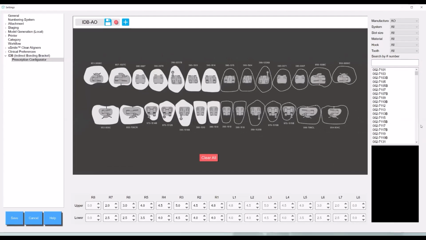Once you have completed your prescription, click on the Save icon next to your bracket prescription name. Then Save on the lower left-hand corner to close out of your Setting tab.